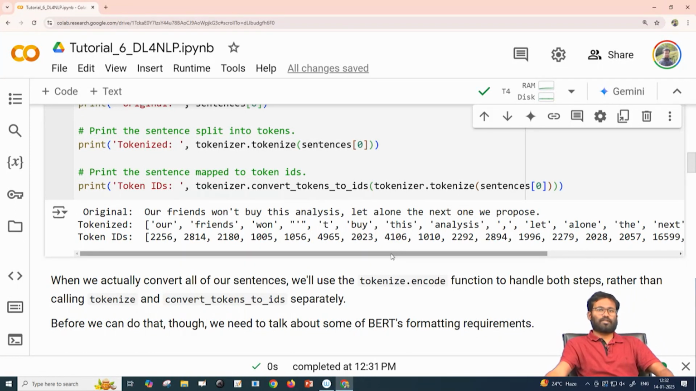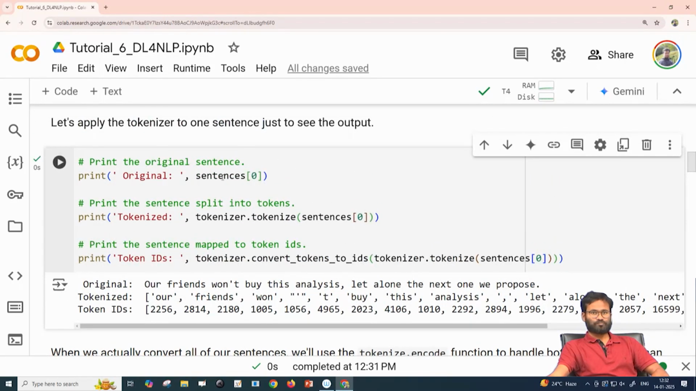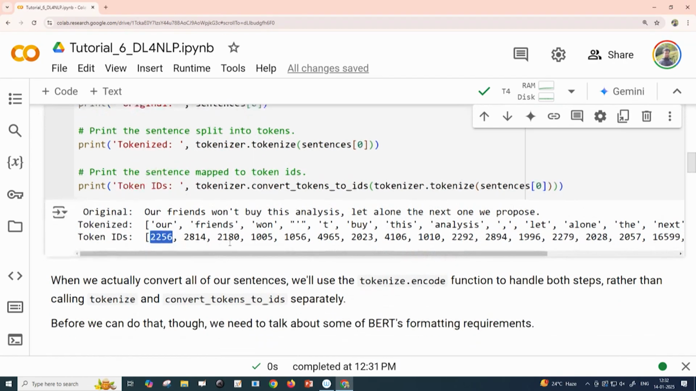Then for each of the tokens, you will get token IDs. How can you get them? I have taken the first sentence, and I have already loaded the tokenizer, which is the BERT base uncased pretrained model. Then I am simply calling tokenizer.tokenize and passing this sentence. If you want to check the token IDs, you can simply call convert_tokens_to_ids, since you have already got the tokens. As you can see, there are different numbers. Now "our" is indexed as 2256, "friends" is 2894. These are the token IDs, because we will only work with numbers, not the actual words.